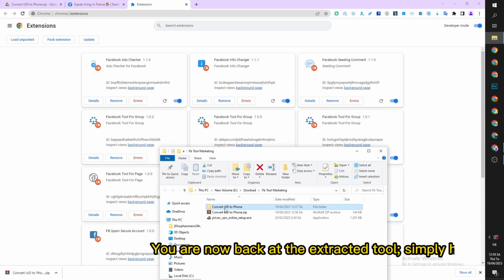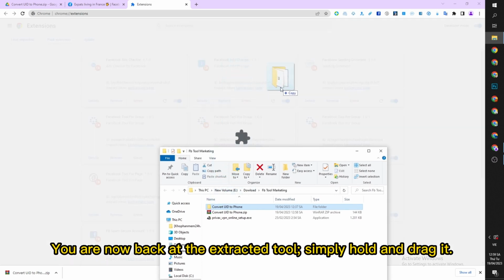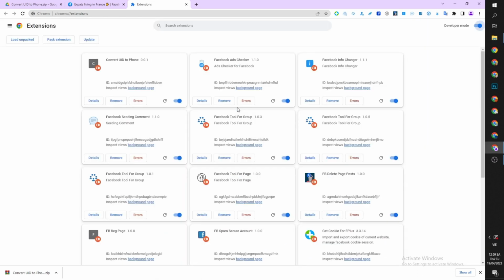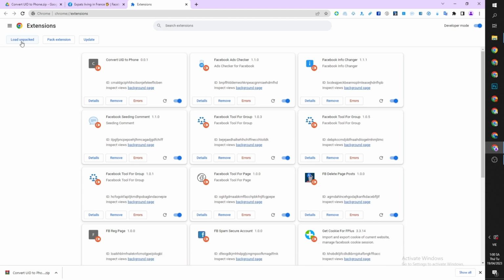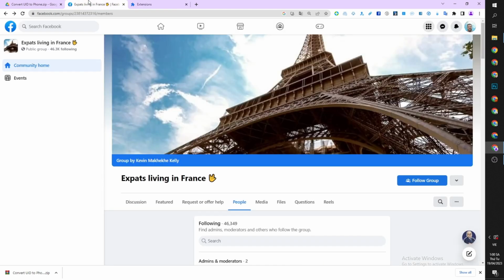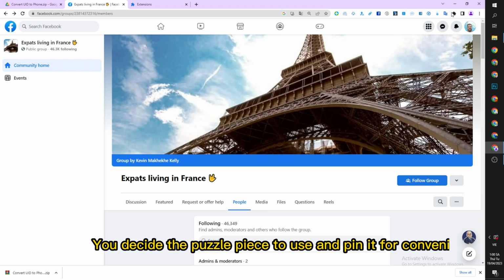You are now back at the extracted tool. Simply hold and drag it. To upload the tool, you may also select Load Unpacked. You decide the puzzle piece to use and pin it for convenience.